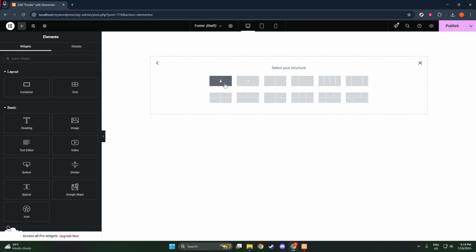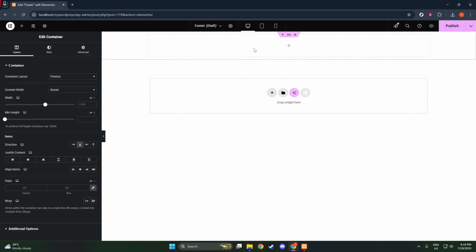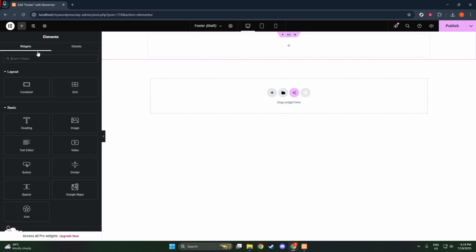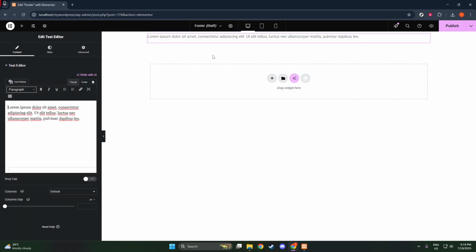Once inside the Elementor editor, let your creativity flow. You have complete control over design and content. Utilize Elementor's drag-and-drop functionality to add elements like text, images, or even widgets, and arrange them as you like. This is your opportunity to experiment with colors, fonts, and designs to create a footer that not only looks great, but also functions well with important links and information.